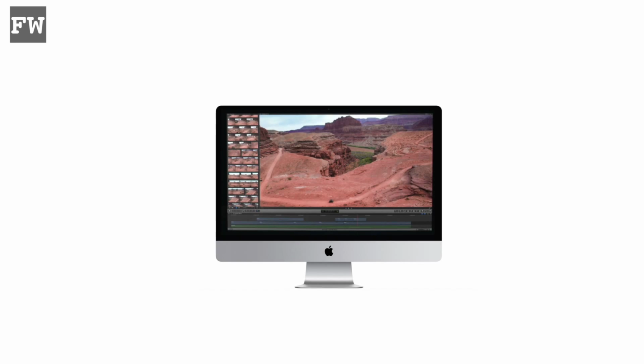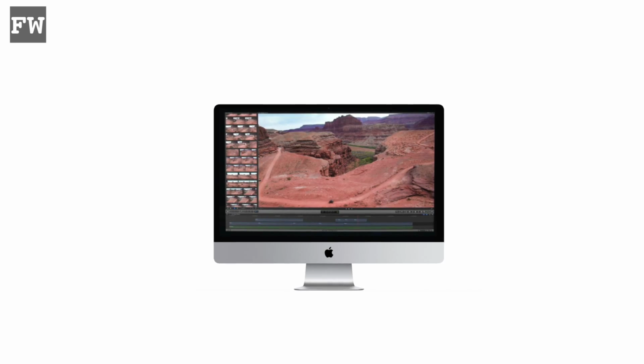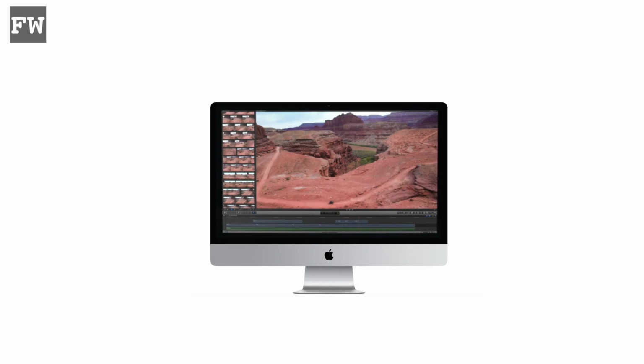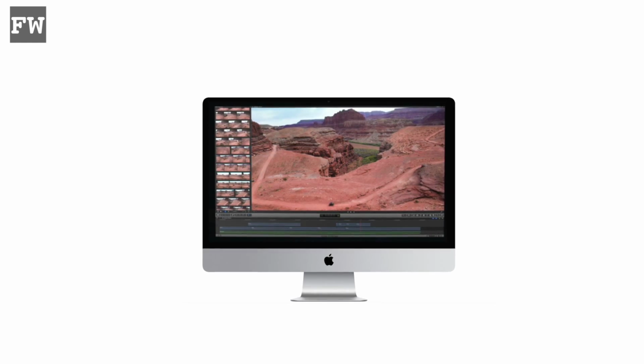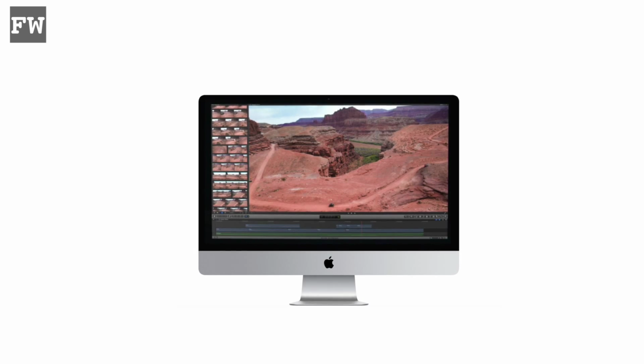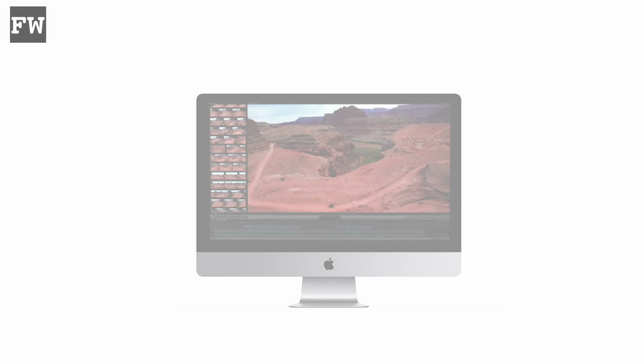Most certainly, the sweet spot in the Apple range right now is their 5K iMac, which features a very high resolution display, fast processors, and can be spec'd up with 4 GB of video RAM. This is particularly useful bearing in mind the current trend for shooting in 4K Ultra HD and delivering in HD.